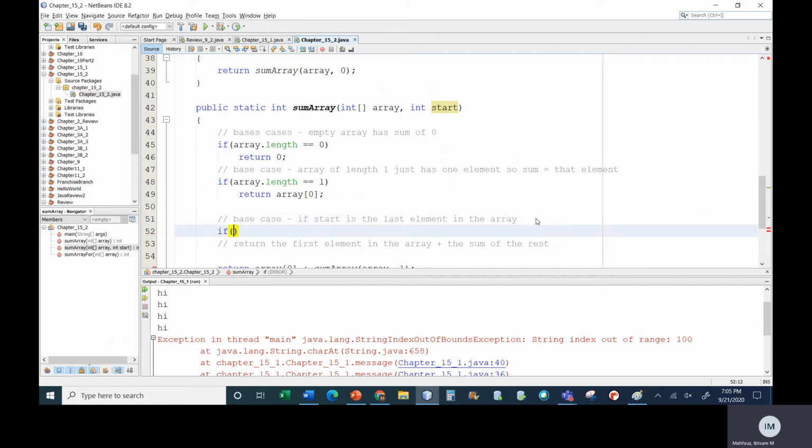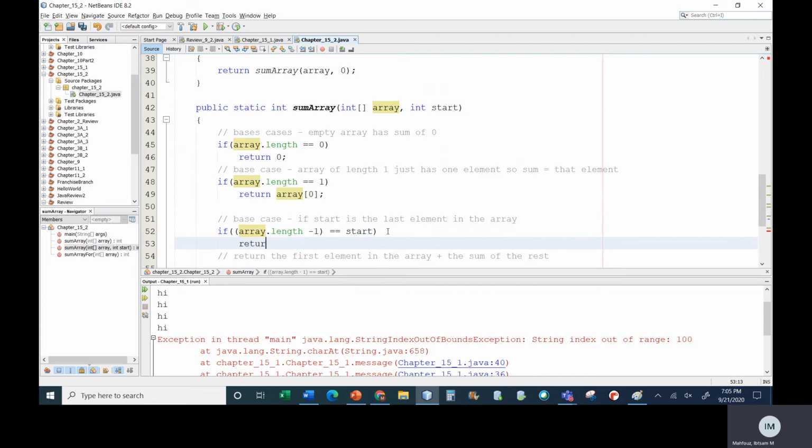So here I can say if array.length minus 1 is equal to start, I'm at the end of my array. So they're asking for something that is the last element. Then in that case, I will return array of start.